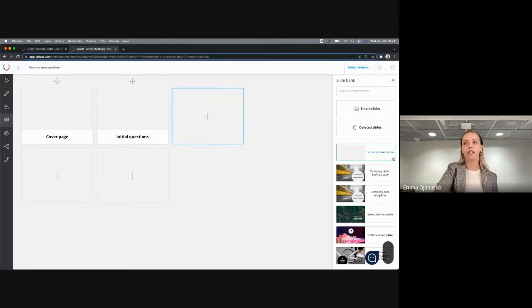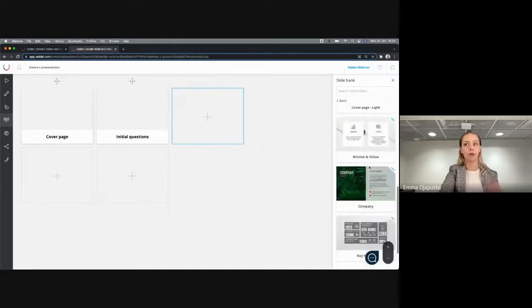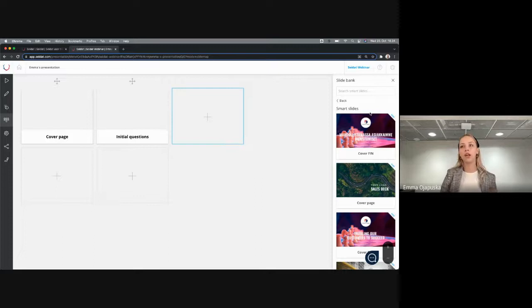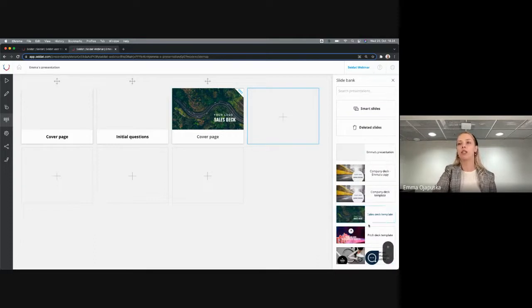And here I can see all the presentations that I have in my Seidat team. Here, I'm also going to be able to see all the smart slides that I have in my Seidat team in a separate folder. So, for example, if I would need a new cover page now, I don't want to use the one that I just created, which is blank. So I'm just going to go to my smart slides and take this cover page from here, and then go back and choose another presentation that has other slides that I would like to use.